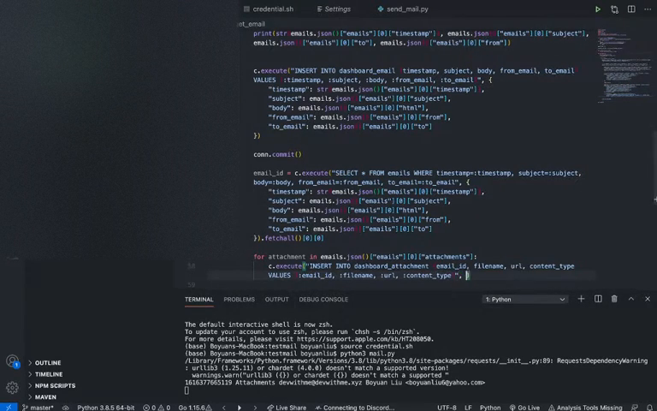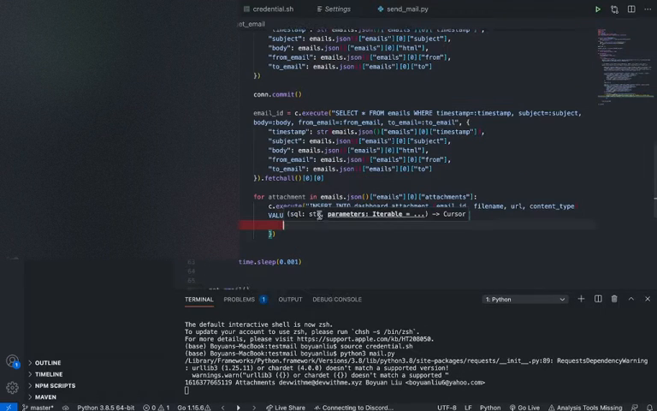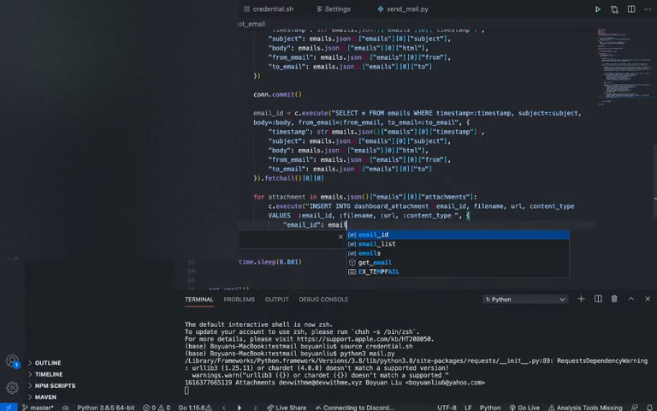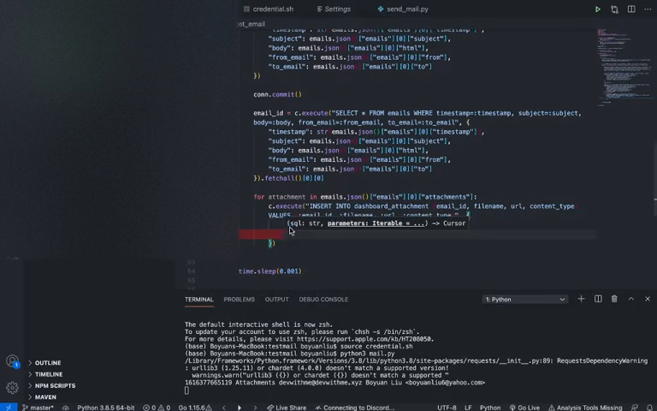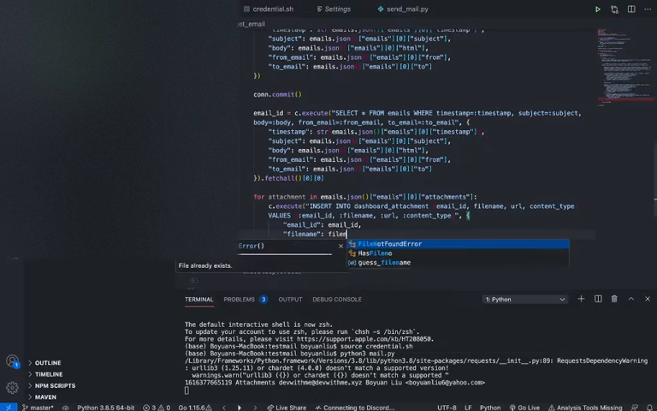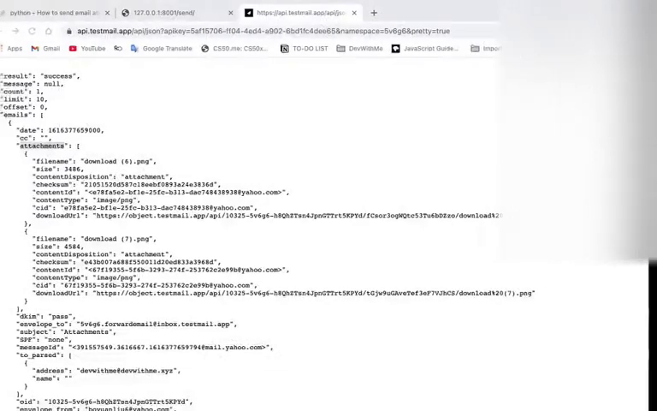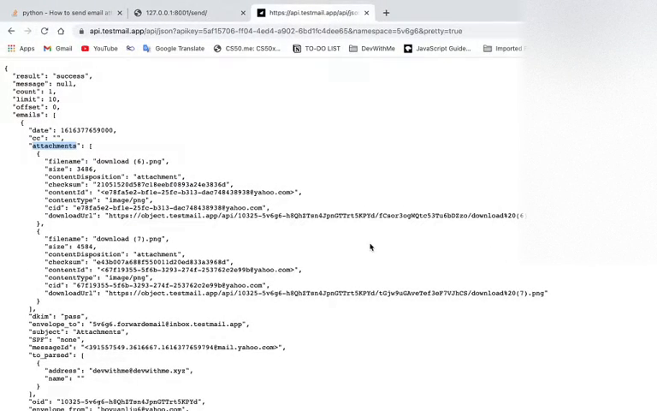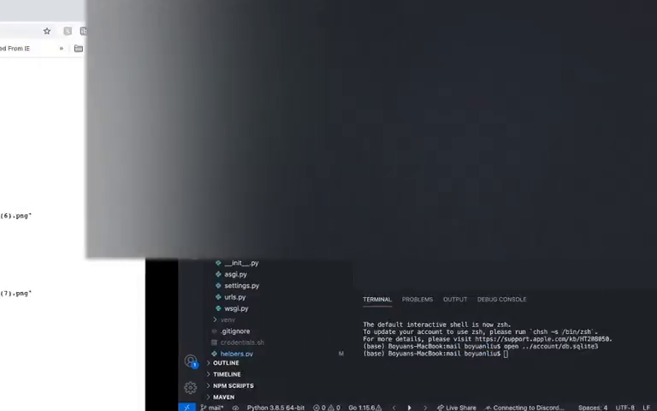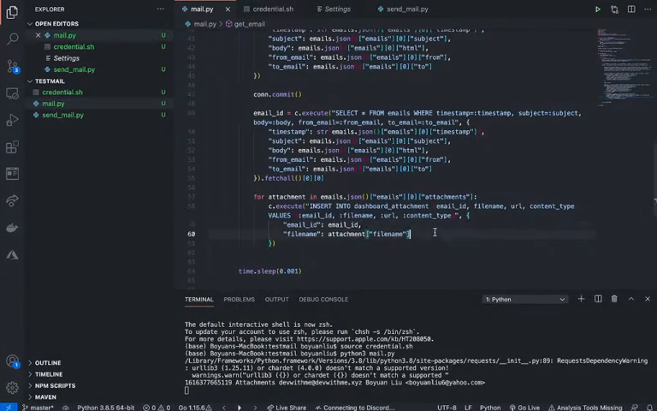And then here we're going to go ahead and get the things that we need. Email ID. Let's see, we also need the file name. That's attachment bracket file name, I believe. Yep. And then we want the content type.